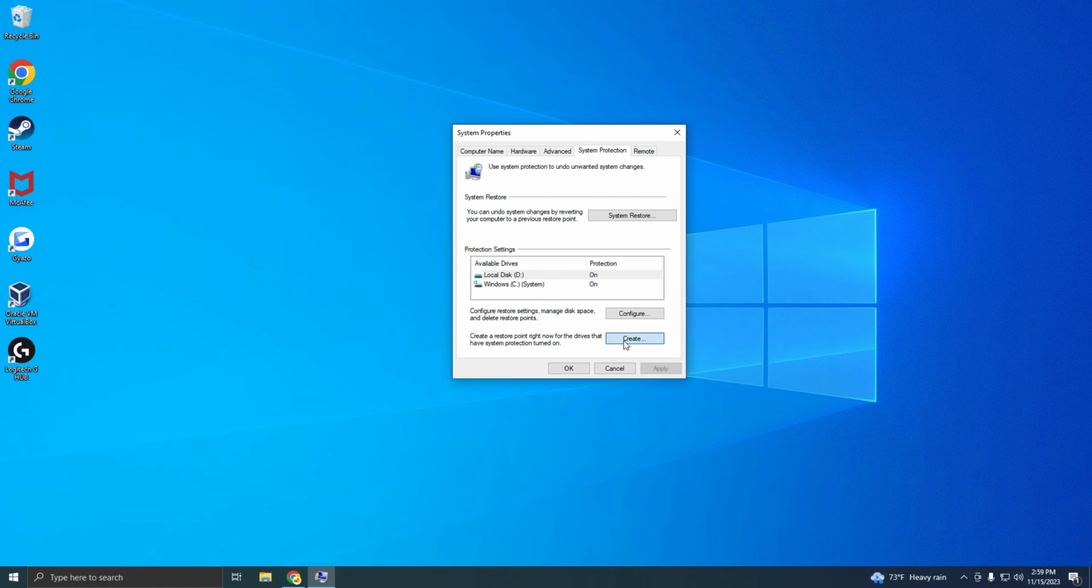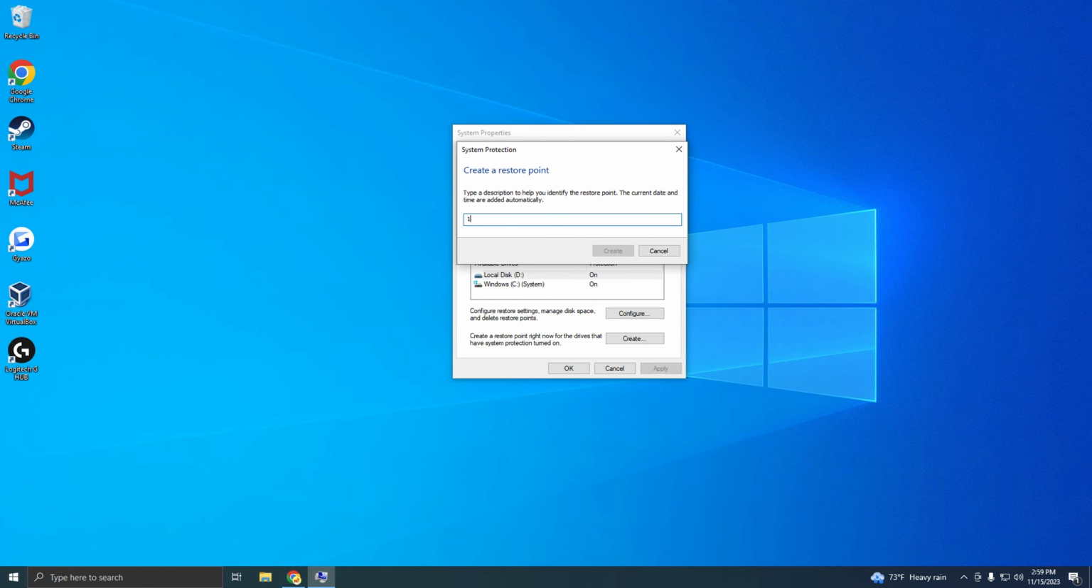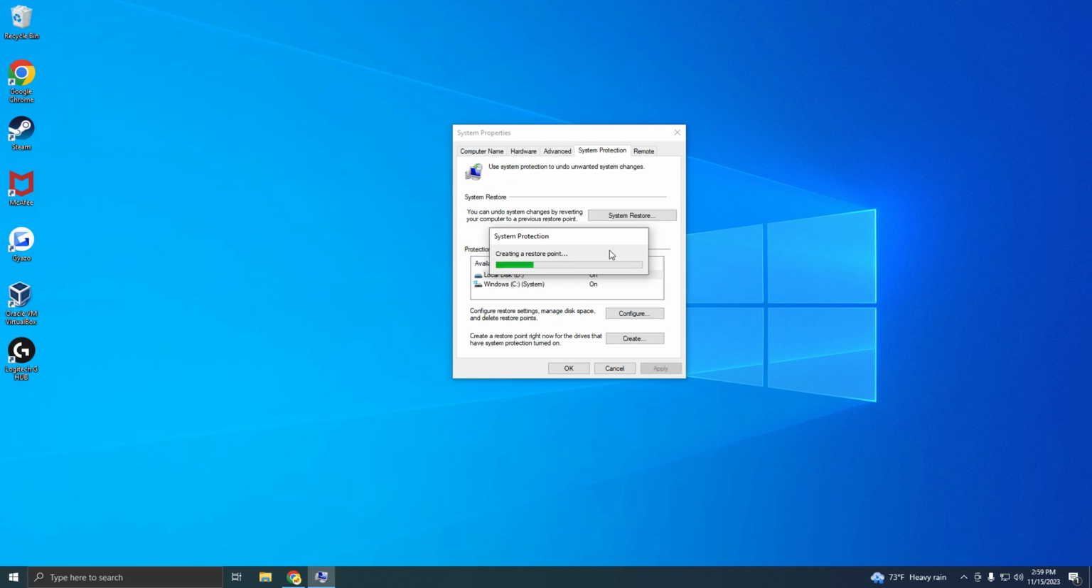Click Create and name your restore point. You can be specific with your name or add the date like I did. Click Create and give it a few seconds to create the restore point.